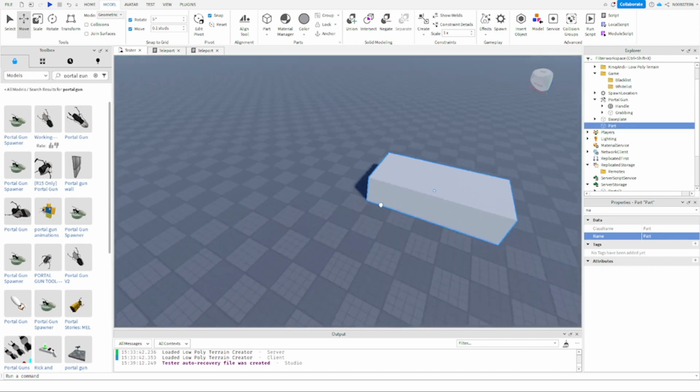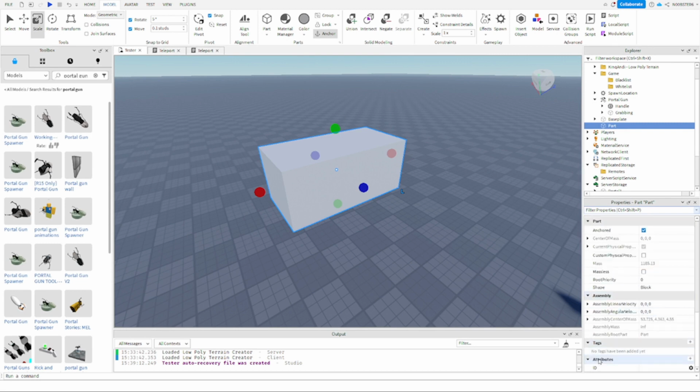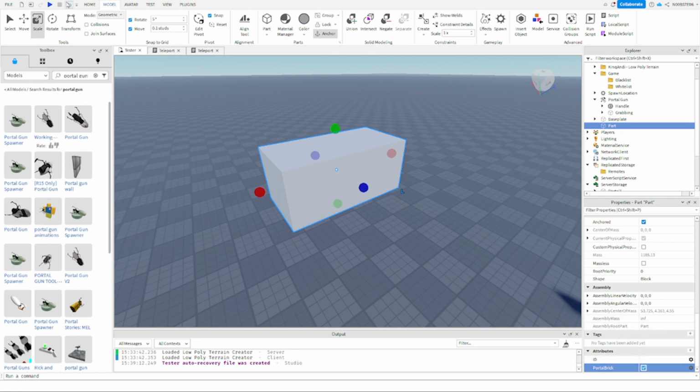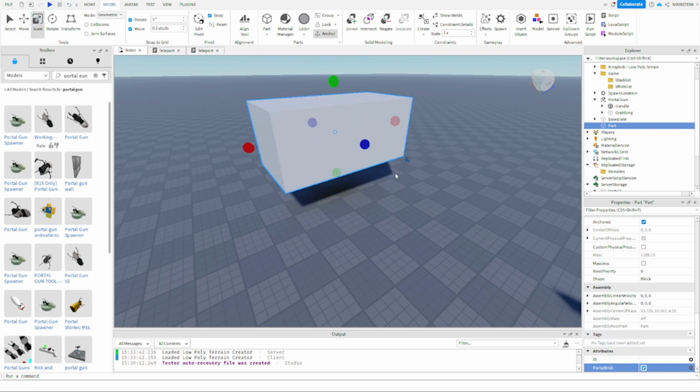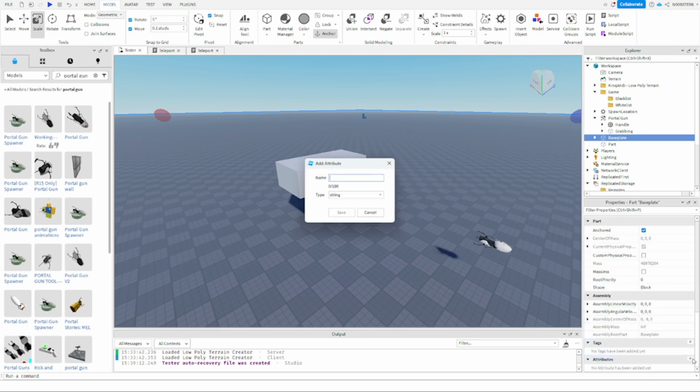Alright, so for any brick that you want to be able to be portaled onto, what you will do is you will go to it, add an attribute, and name it portal brick. Make sure it is a bool value and set to true. And maybe also just go ahead and add an ID to the base plate.